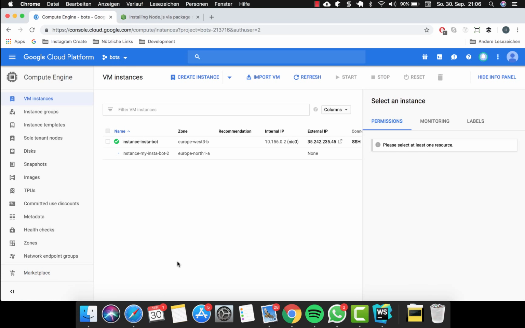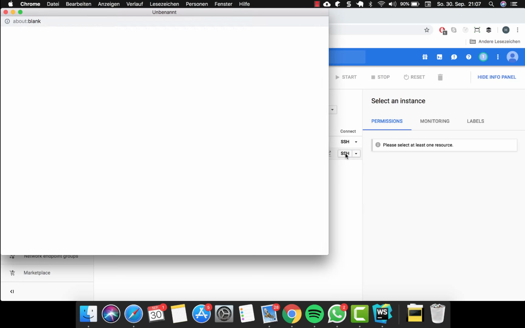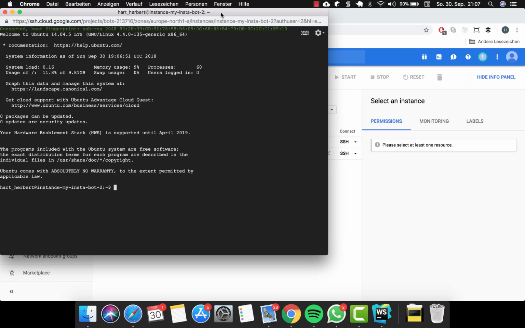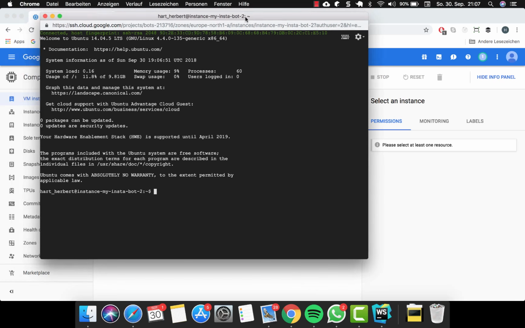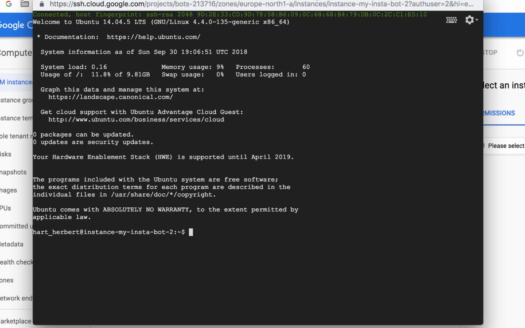Now we're just going to have to wait a little bit till the instance is ready, so I'm just going to speed up a little bit. Okay, once the instance is ready, we can connect to it by clicking the button Connect SSH. Okay, now let's connect to it. And here we are. Now we are on our instance in whatever region you've chosen. And now we can start.